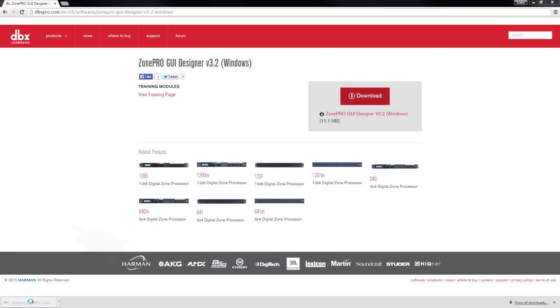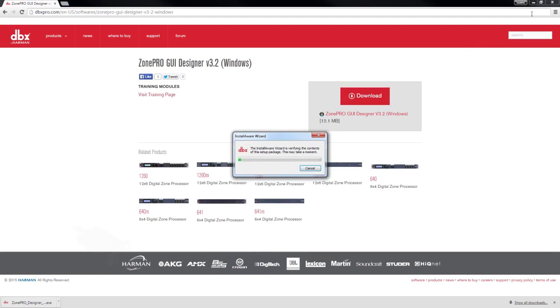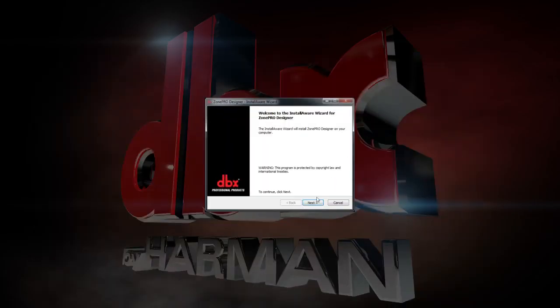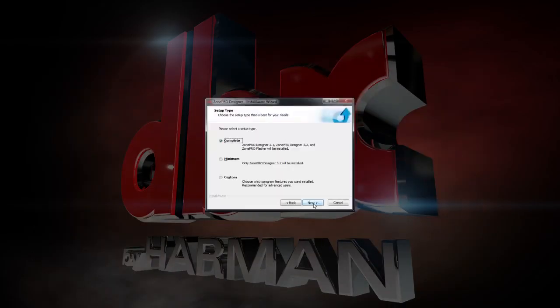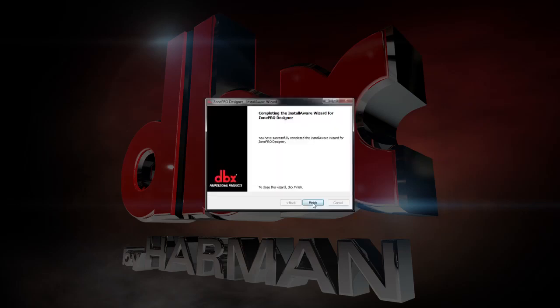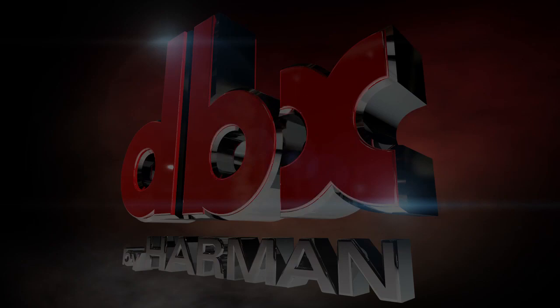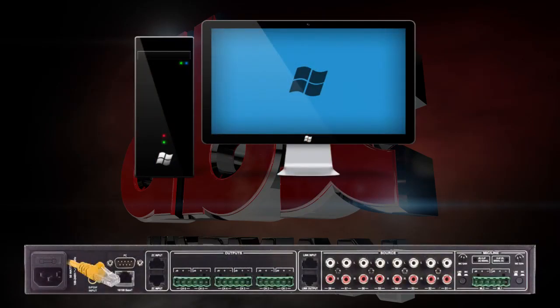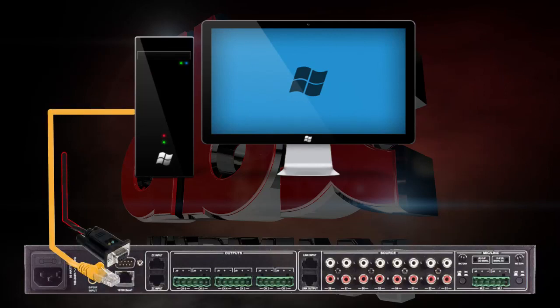Once it's downloaded, run the installer and simply follow the prompts. After ZonePRO Designer is installed, you will need to do a few things before launching the software. First, connect the ZonePRO to your computer via Cat5 Ethernet crossover cable or the null modem RS-232 cable.